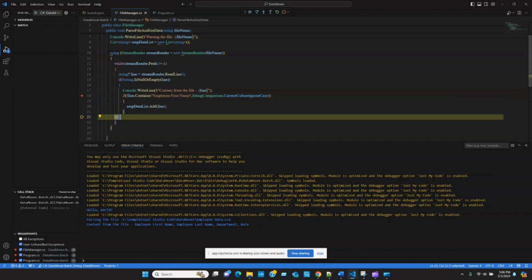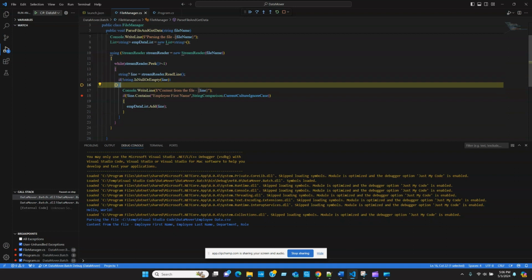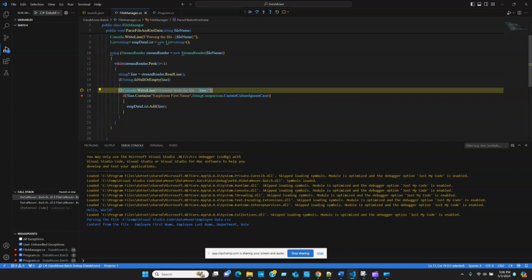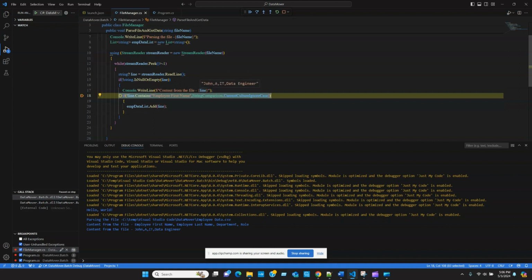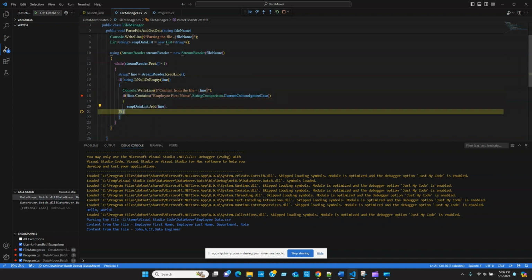You can see it skipped and goes to the next one. The next line should have actual data. Yes, it has actual data. So if it is actual data, I'm going to add it to the employee data list. You can see, if you hover over the list, it has that information.